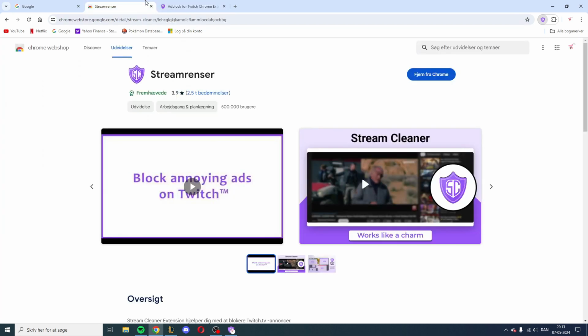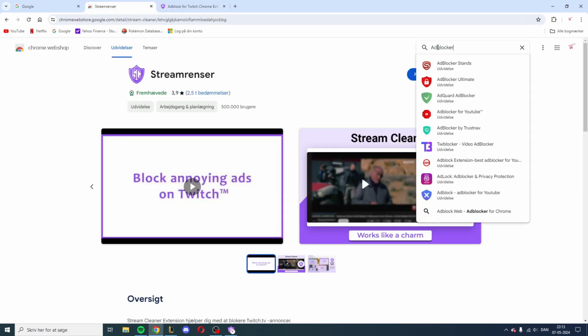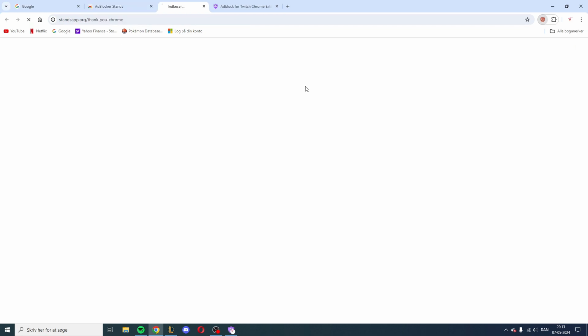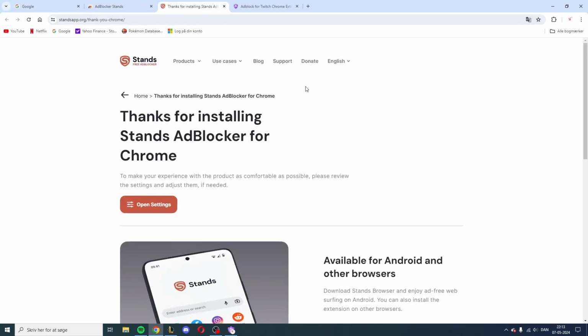In case it doesn't, there is also this other one. It's called Ad Blocker. Just any one of these should work. I prefer this one. Also just add to Chrome and it's going to remove all the ads. Just add to Chrome, add. And that's it.